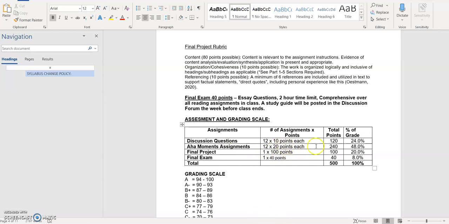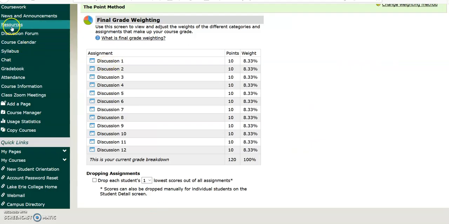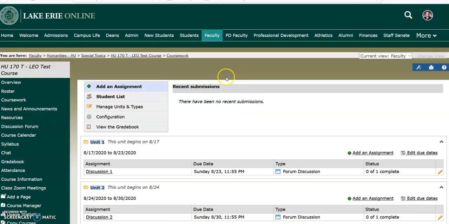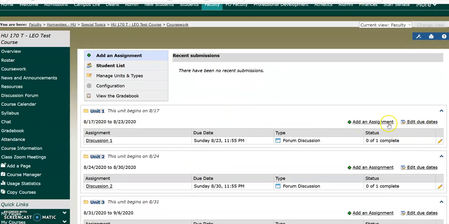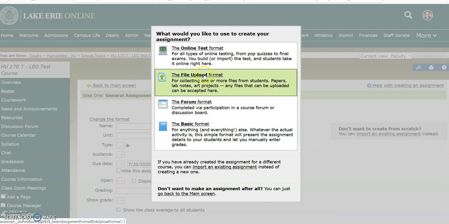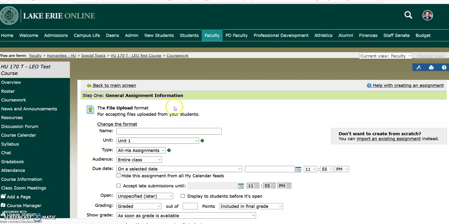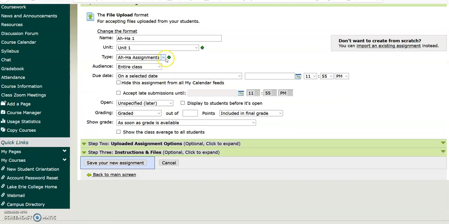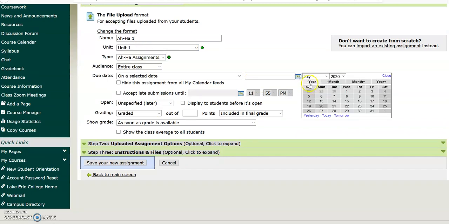The next thing we'll do is create AHA moments assignments, which are written assignments. They're 20 points each. And so we'll go back into the coursework here. Unit 1, we will add an assignment. This will be a file upload assignment. AHA assignment 1, it's an AHA assignment. We'll make that due the end of week 1.